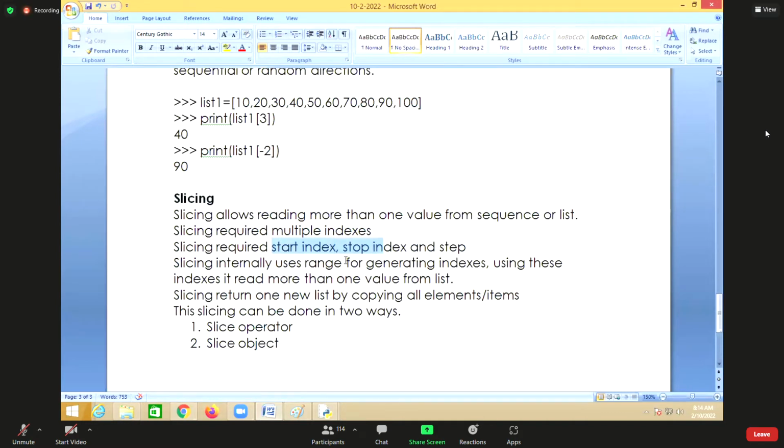Now, slicing requires how many indexes? A start index, a stop index, as well as a step. Using this start, stop, step, internally it will generate a range of indexes, and using these indexes it reads more than one value from the list. After reading the values from the list, it will copy all these values into another list. So slice will return one new list.